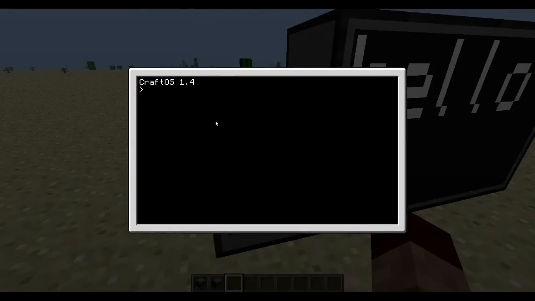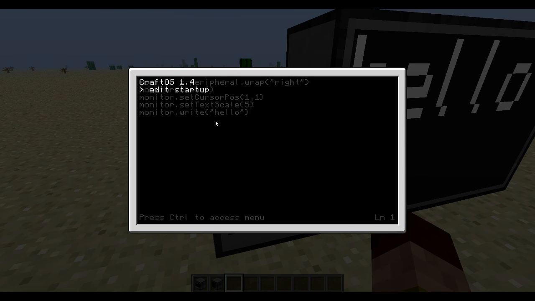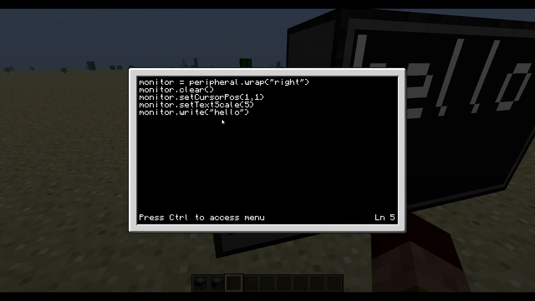So now what we're going to do is edit startup. We are going to do a sort of alternating flashing thing. So it's going to go hello, and then underneath it's going to go there, but the hello on top's going to go. You'll see what I mean. So os.sleep(1). Then we're going to do monitor clear. So this is where most of it comes in. It'll clear the monitor.